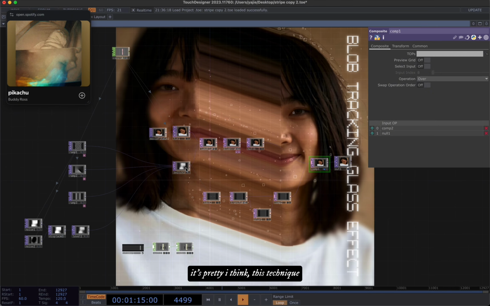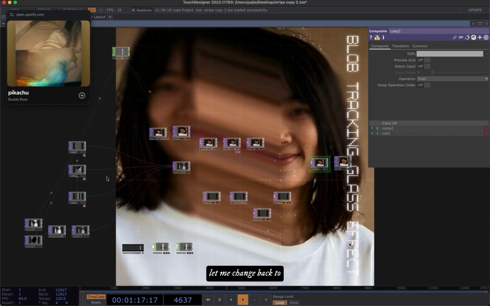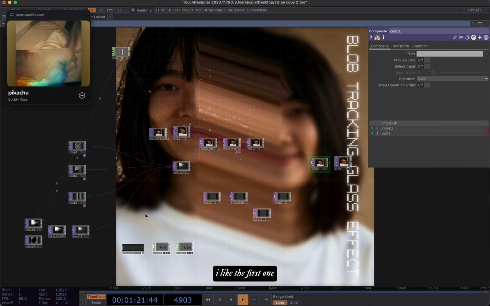So that's it. It's pretty, I think, this technique. Let me change back to... I like the first one. This one is also kind of cool.